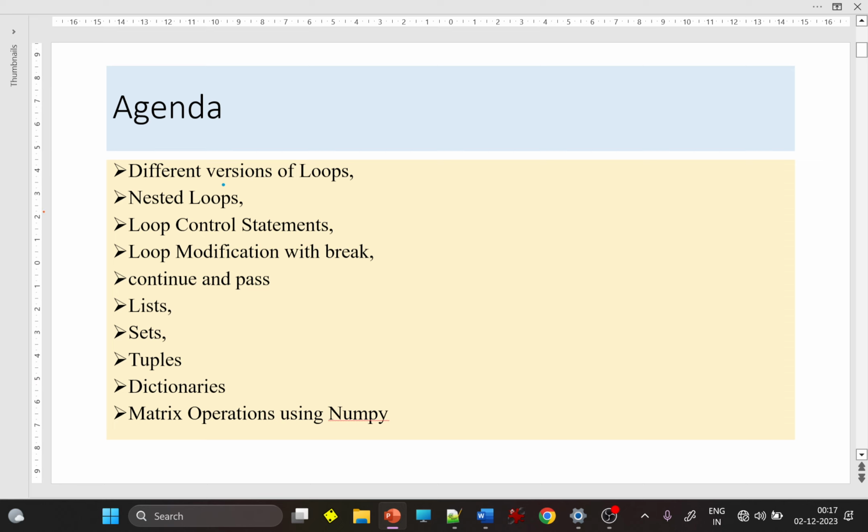In this lecture I will cover nested loops, continue and pass, list, set, tuple, and dictionary. I will also cover the library numpy, and using this library we perform various matrix operations. So without any delay, I am going to proceed with this lecture.